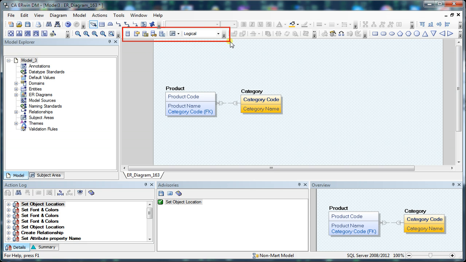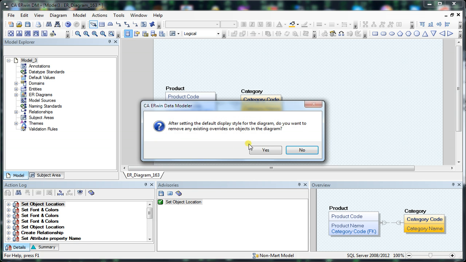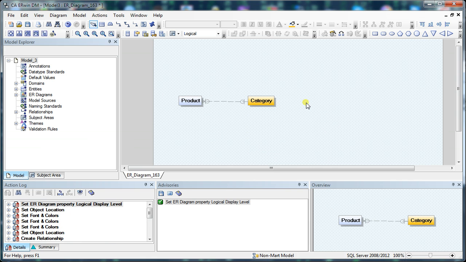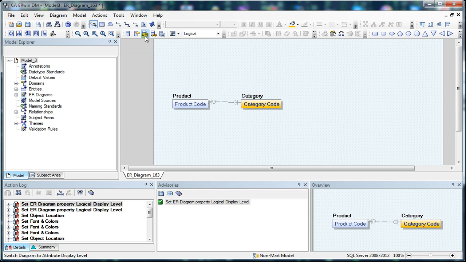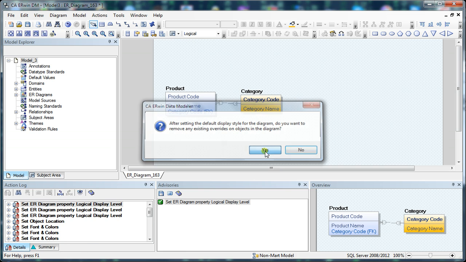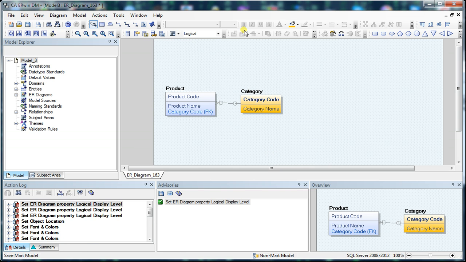This section here is called the display toolbar, and what we can use it for is, say, in my entire model I just want to look at entities and I want to hide all the attributes. I'll click this icon, entity display level only, and it prompts for a window. I just say okay, and there you go. If I want to display the entity and the primary key only, or if I just want to display all of them, there you go.